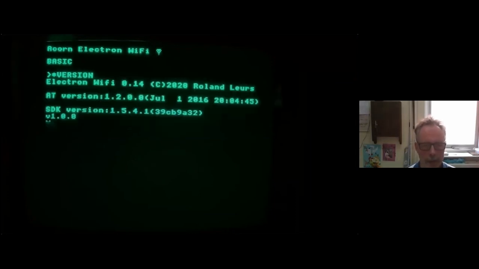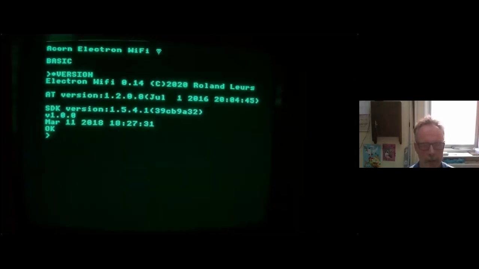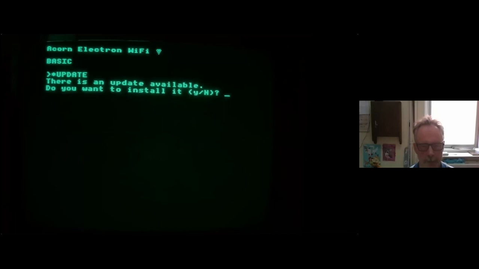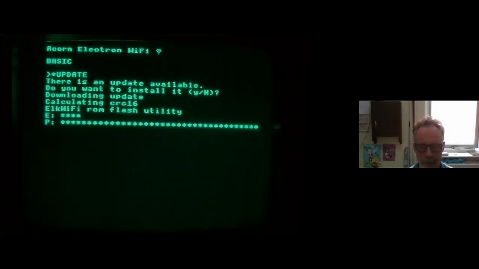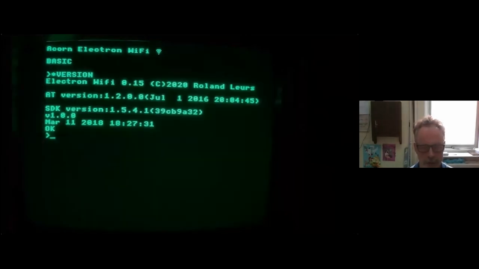Oh, let's show the version, it's 0.14, which has a bug in it because of the join command. So we can now do an update. Is the update available? Yes, so download it, do the CRC check, flash the ROM, and reprogram it. And now it's one version higher.